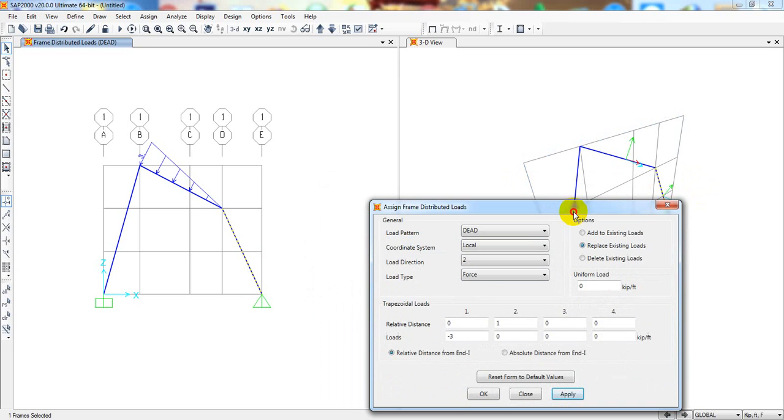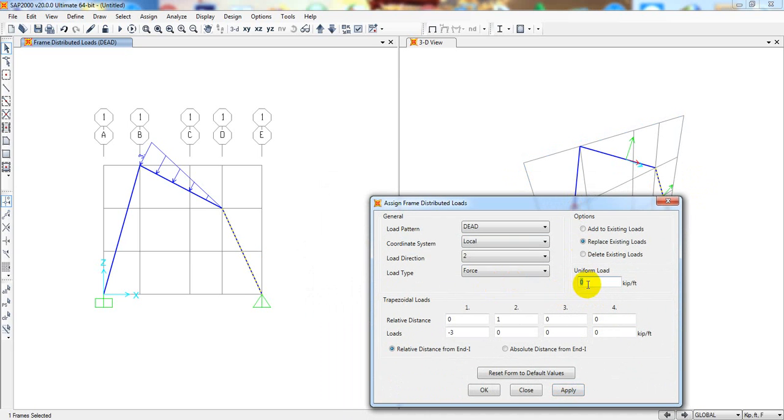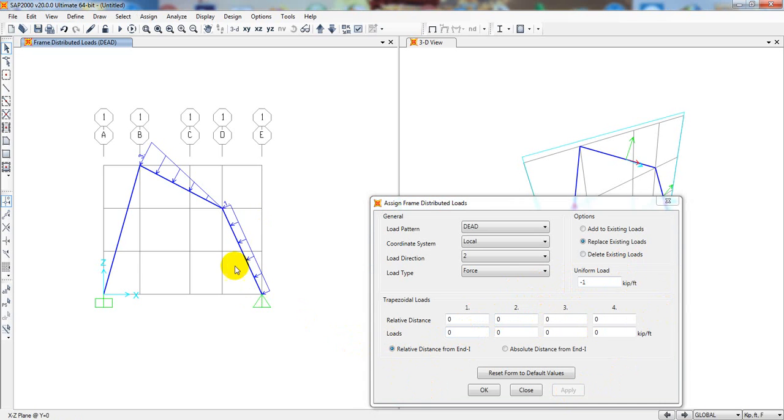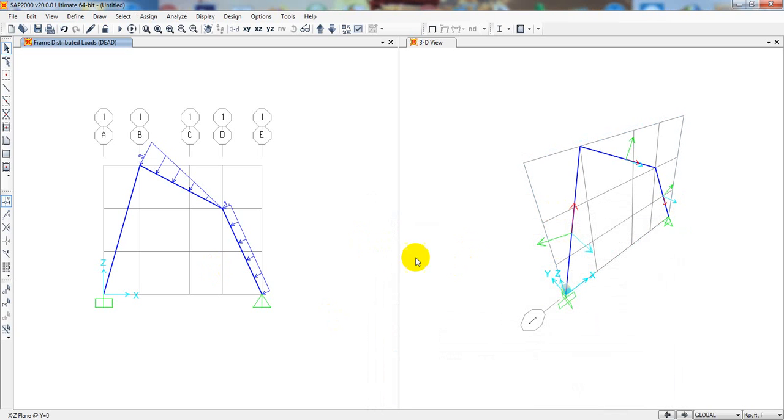So what we'll do here, we'll simply select that option, and I'll give 1 kip, and the direction should be again minus. Now I'll give it 0, and simply click apply. So see here, here is our load. So we have successfully applied our load, where how much load we required actually. So I'll simply close that.